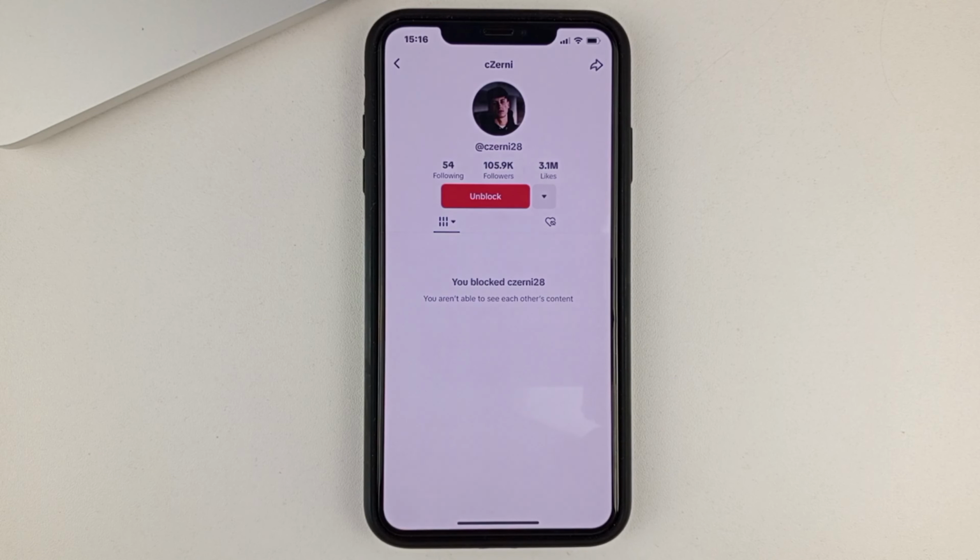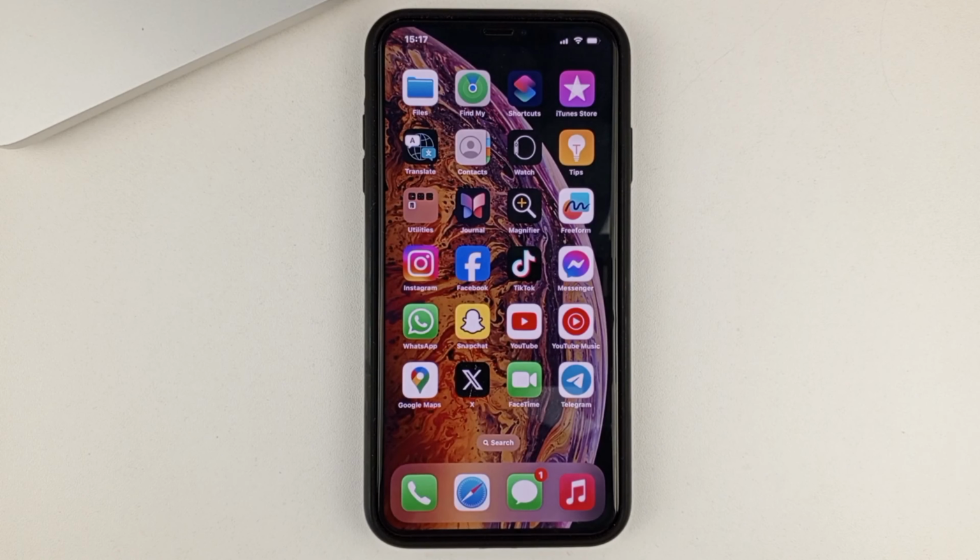This is a very basic way to block someone in TikTok. I hope this video was useful for you.